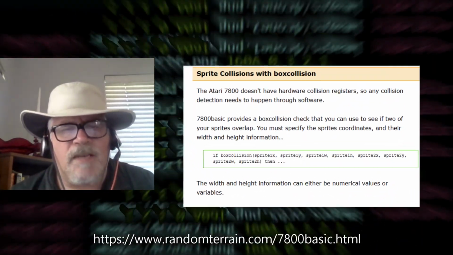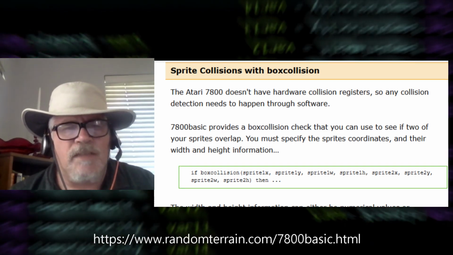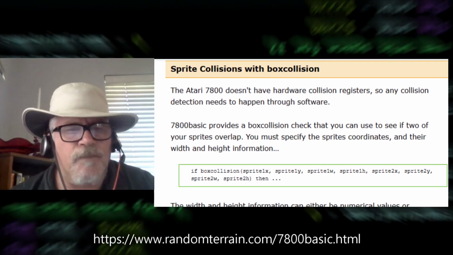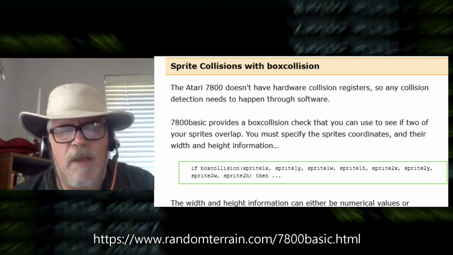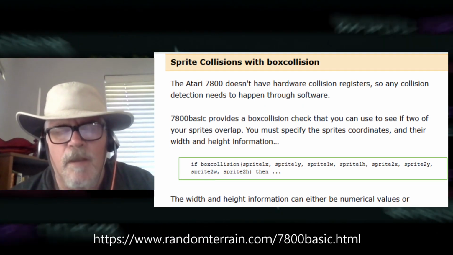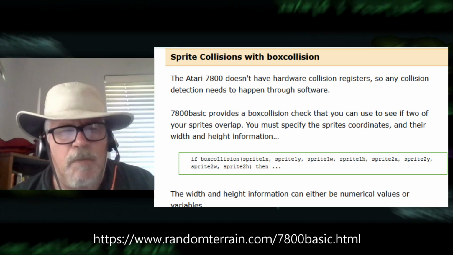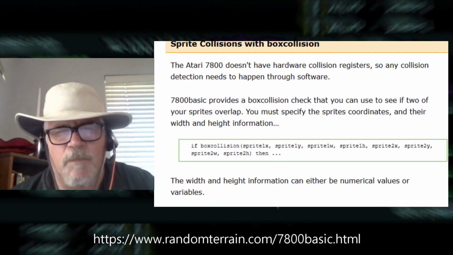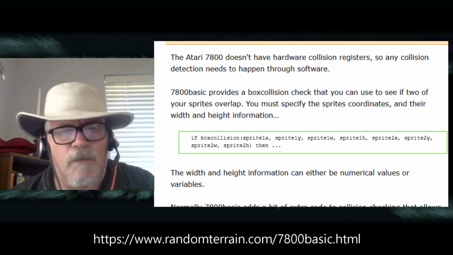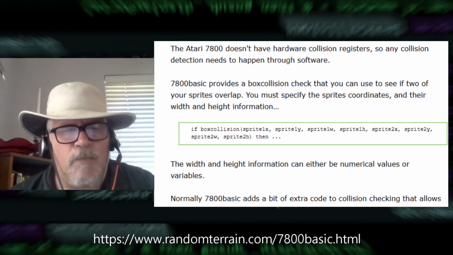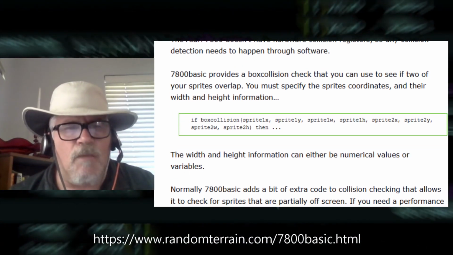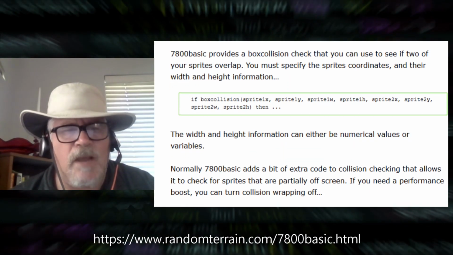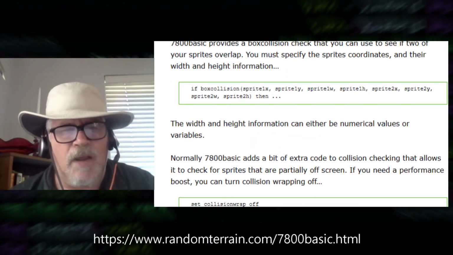Okay, now we're ready to test if the objects collide. The simplest and easiest way to do this in 7800 Basic is to use the boxcollision function. This function lets you see if the bounding box of one object is overlapping with another, and if so, it returns a positive value. Of course, box collisions are not always the best way to efficiently perform collision detection, but it will work fine for our game. Boxcollision has 8 parameters: the x and y location of the player, the width and height of the player, the x and y location of the orb, and the width and height of the orb.